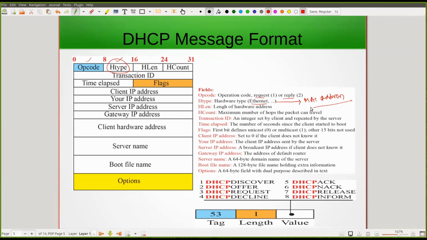The MAC address is 6 bytes long. The details of the MAC address we are going to study in the data link layer. So the H length, the hardware length, will be 6 here. Different hardware may have different address lengths which uniquely represent that hardware, so the length of the hardware address must be specified in the next field. So, hardware type and hardware length.